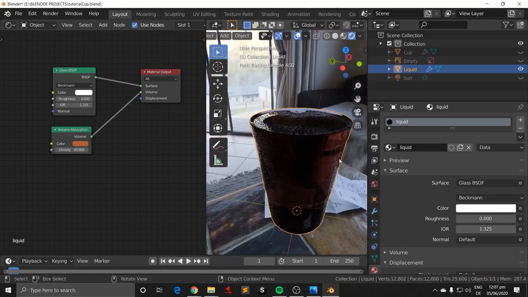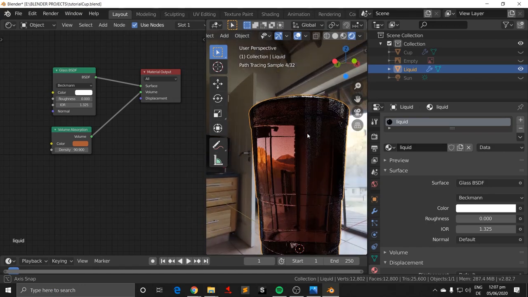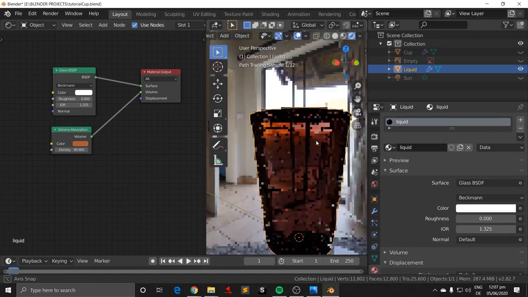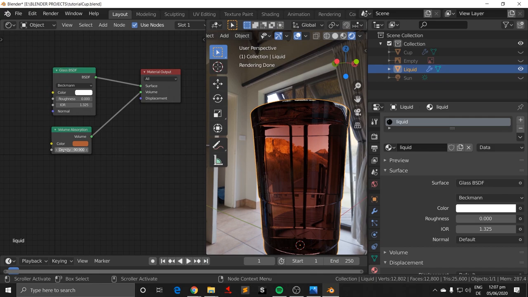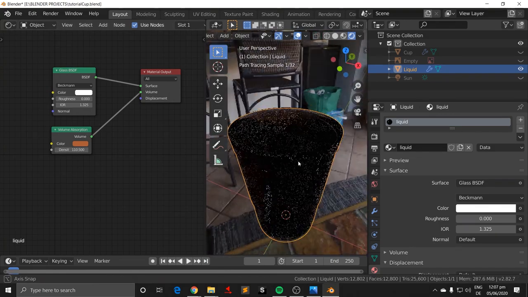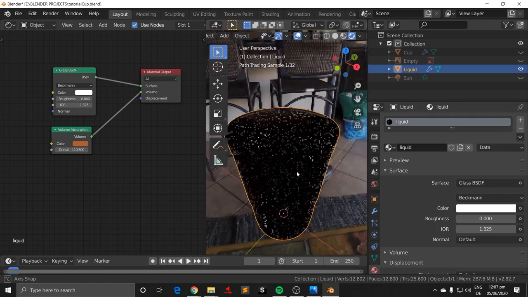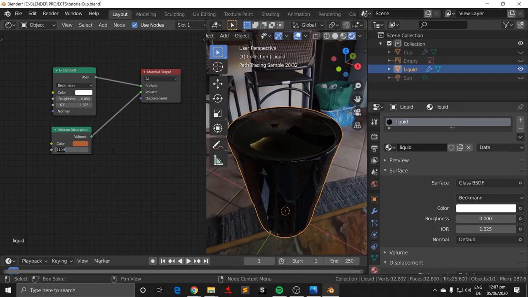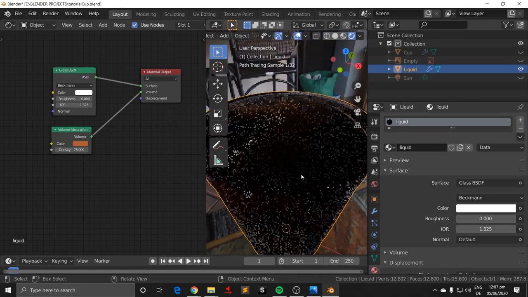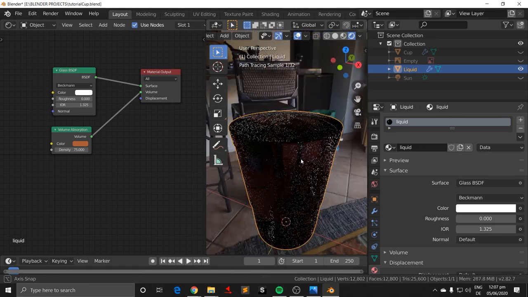I don't have a reference right next to me right now. This is really bright because this is where the light is, and I feel like a little bit more, maybe. A little bit more, like this. Yeah, that looks about right. Actually, it looks a little bit like coffee now. Maybe a little bit less. Let's go for like 75 for our cola. And that's the material. That's all we have here.